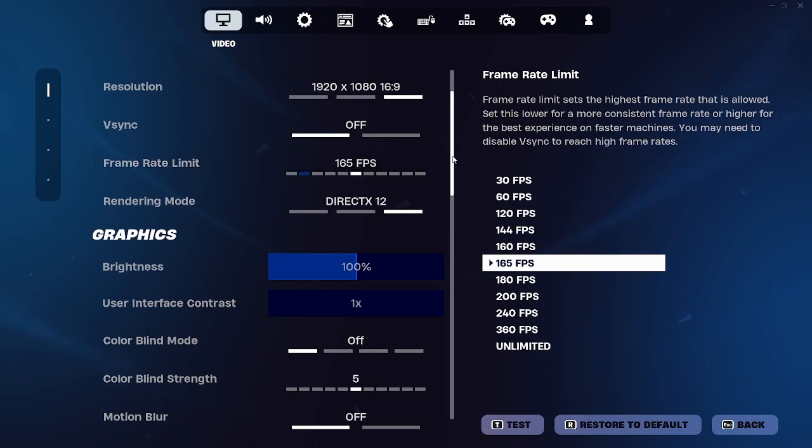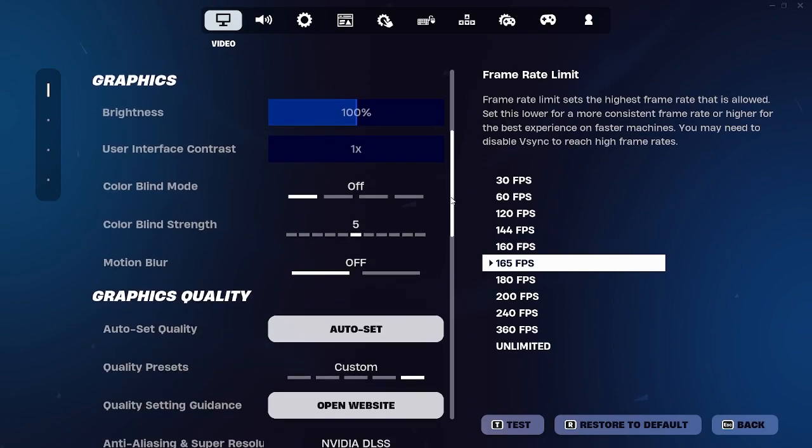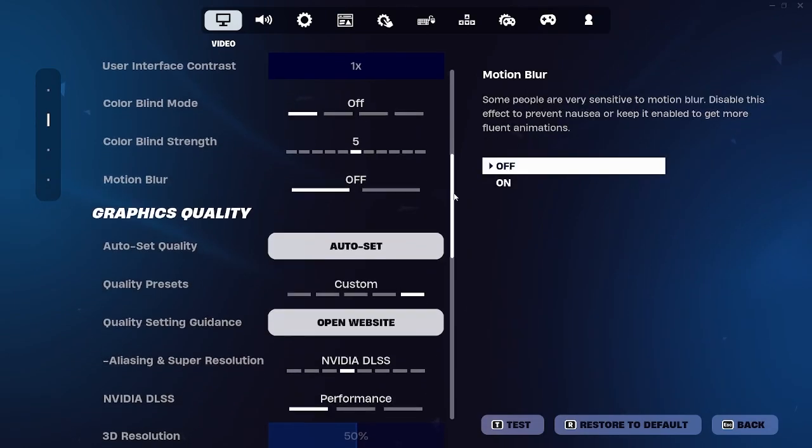Sometimes I'll change it to unlimited when I'm not streaming because it just feels a little bit smoother. I get that slightly faster delay. Motion blur off so that it looks more smooth.